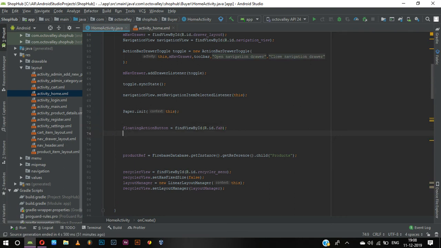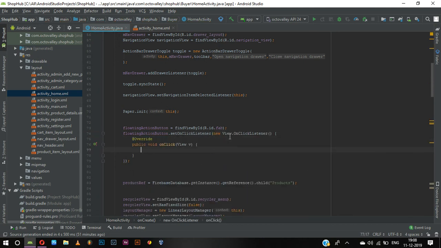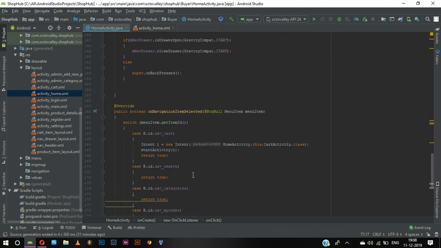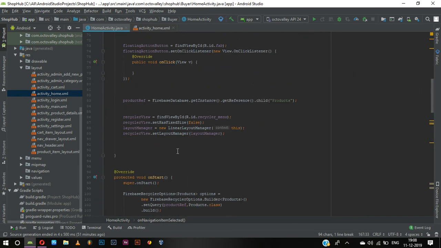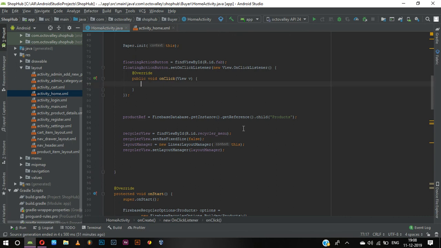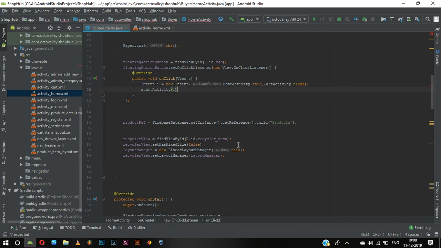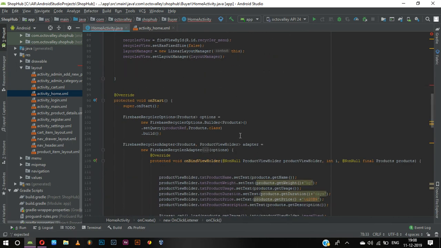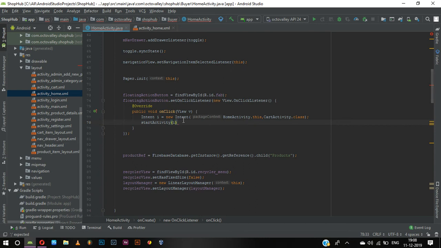it's now successfully implemented, and now we need to set the on click listener for this button, and it should be the same, so we can just copy it and paste it right here. It should send us to cart activity, and it's showing us some error. I think, yeah, it's a semicolon. We forgot the semicolon, and right now it's over.